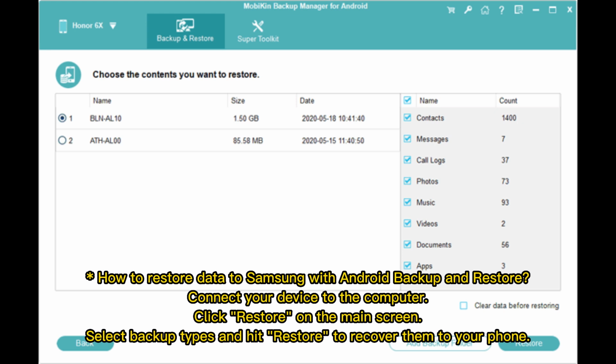How to restore data to Samsung with Android Backup and Restore. Connect your device to the computer. Click Restore on the main screen. Select backup types and hit Restore to recover them to your phone.